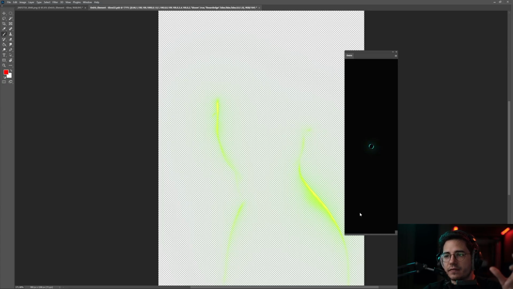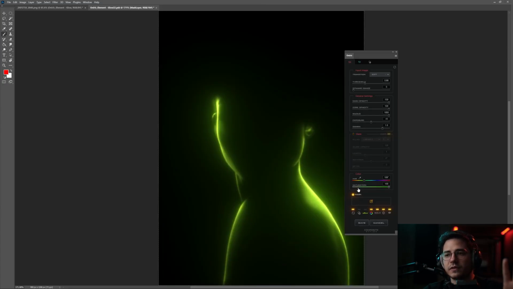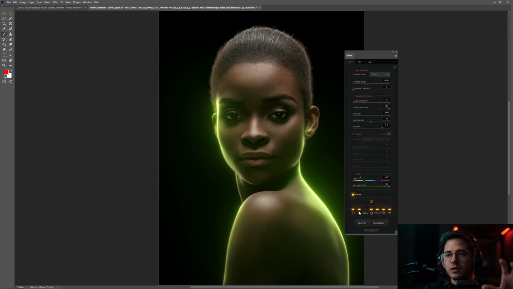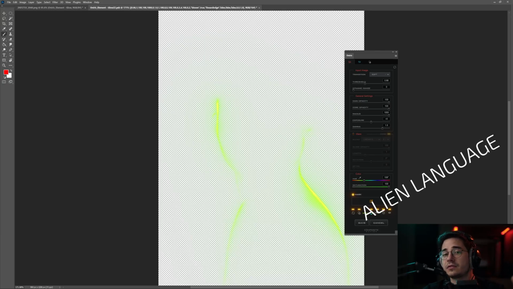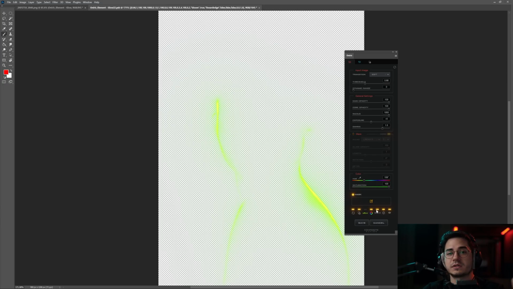If I turn off the transparency, you will see that the glow is rendering against a black background. If you switch it on, it will render the glow against a transparent background, right? So that is a very requested feature for Oniric.